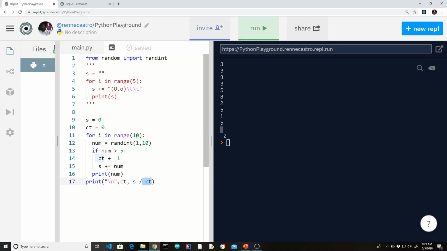Because again, this is not going to be 10. We're getting 10 total numbers, but in order to get the average of just the numbers over 5, we have to produce a separate count. We have to keep track of how many of those numbers were over 5. So let's take a look. Okay, so in this particular case, it looks like our average was 7.2, which if you think about it, that's about halfway between 5 and 10.